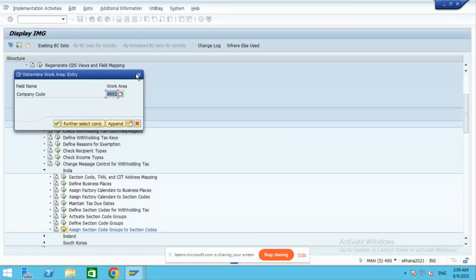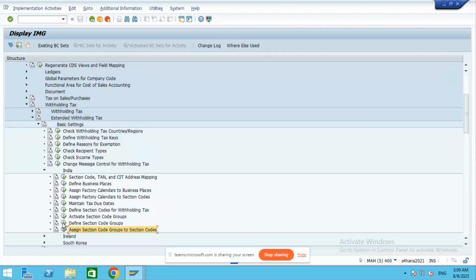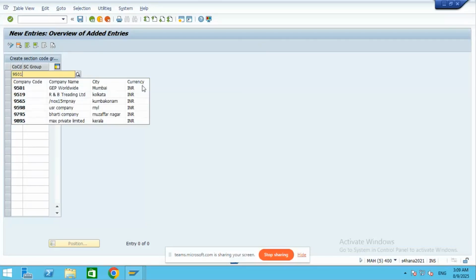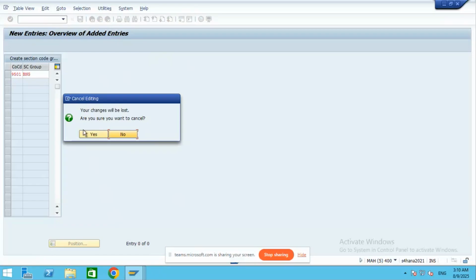So define section codes, new entries, company code 9501. BNG. Save. It's not activated, section group functionality. Whole lot of errors are coming. That's it.